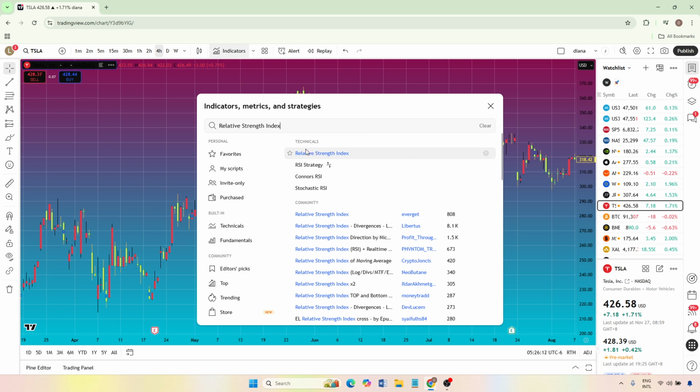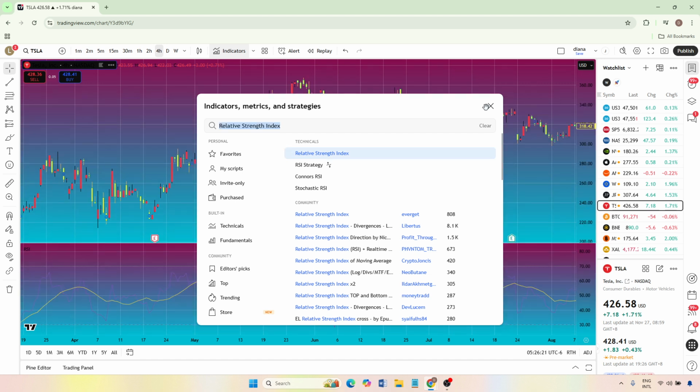As you start typing, TradingView will automatically filter the list below. You should see Relative Strength Index, or just Strength Index, often abbreviated as RSI, appear in the results. This is the standard built-in RSI from TradingView, which is perfect for most users. Once you see it, simply click on it.